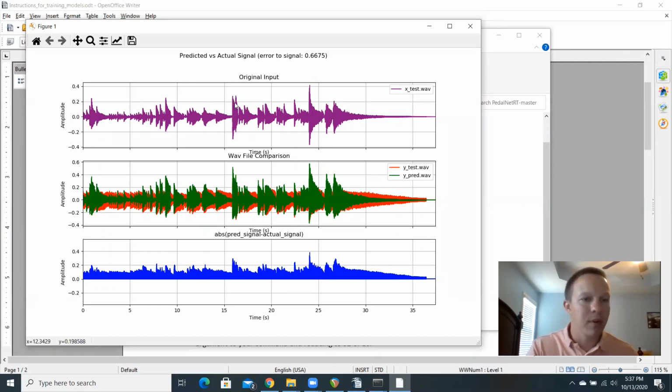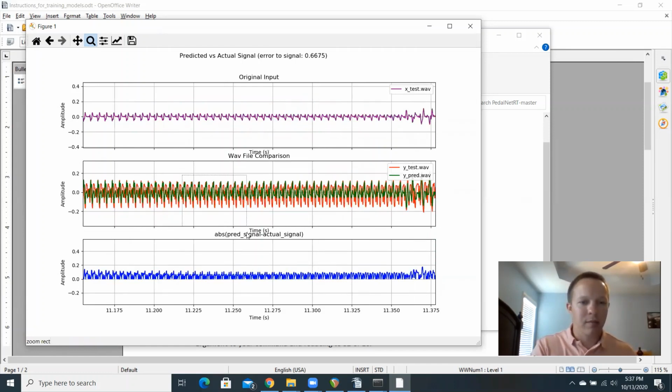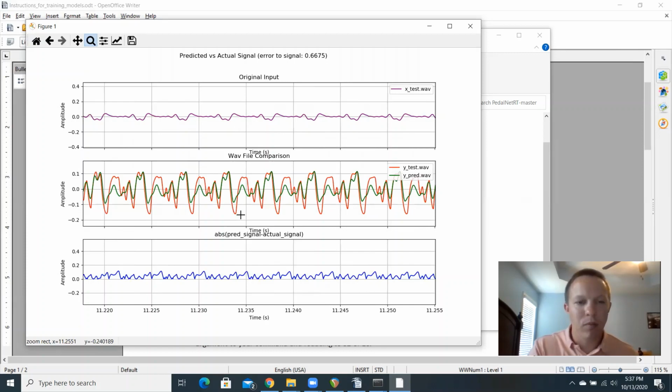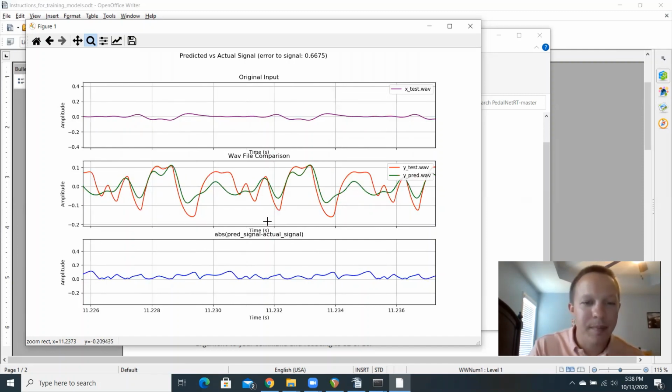So at the top level, we have our original input, the wave file. And then in the second plot, we're plotting the y-test and the y-predicted, which if we did full model training, they should be very close. Whereas with this model that we only trained for a couple epochs, it's very, very off, which is what we would expect.